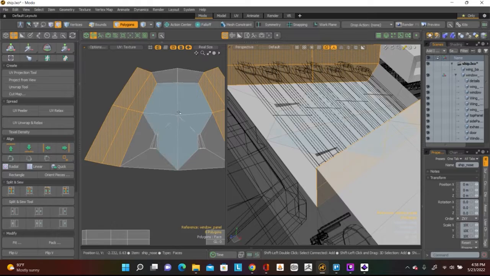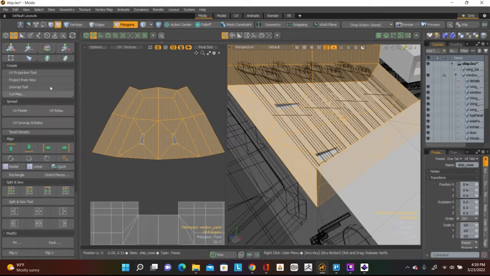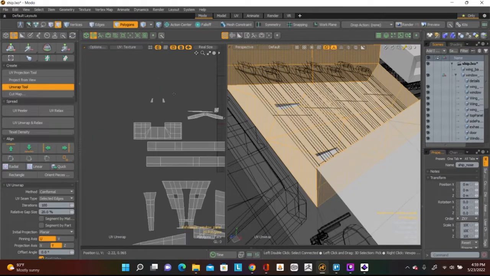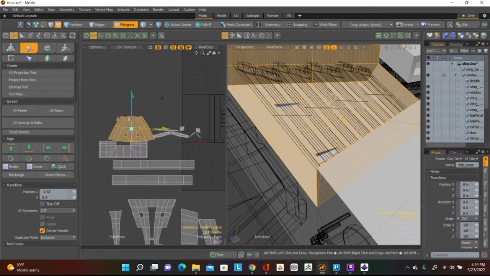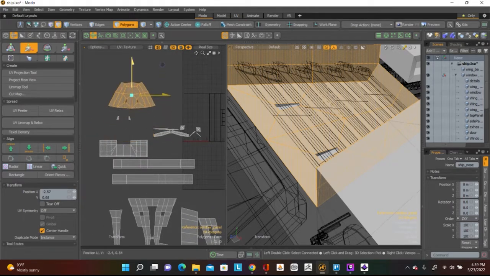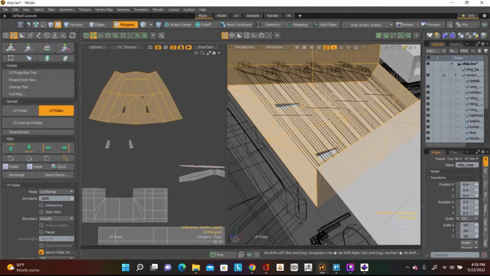So go to the lasso tool, and then I can hold shift and left click on your mouse, and then hit, let me see, let's go with unwrap. There we go. Unwrap tool. And then UV relax. Let's see what happens. That's not too bad.